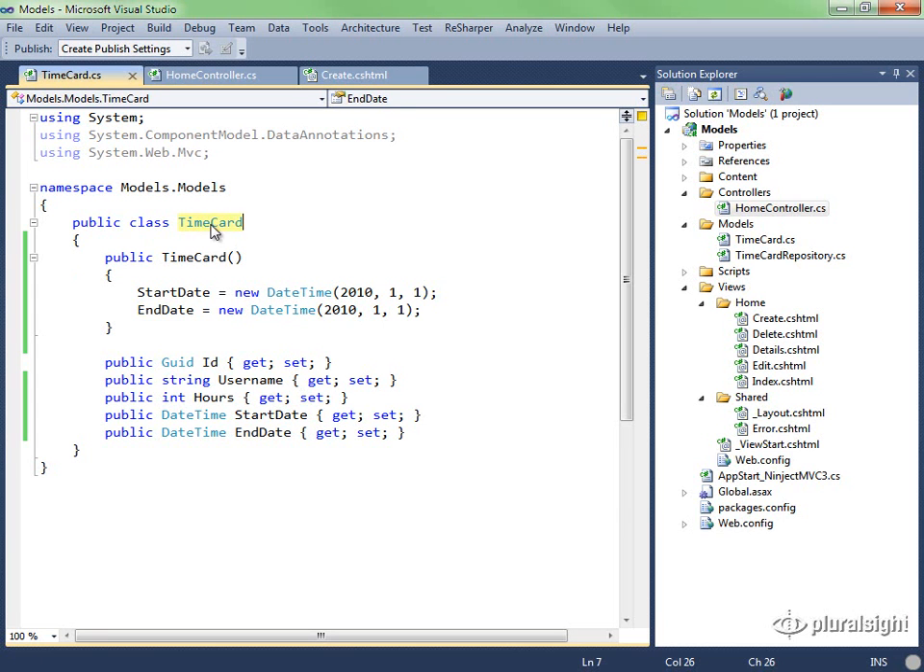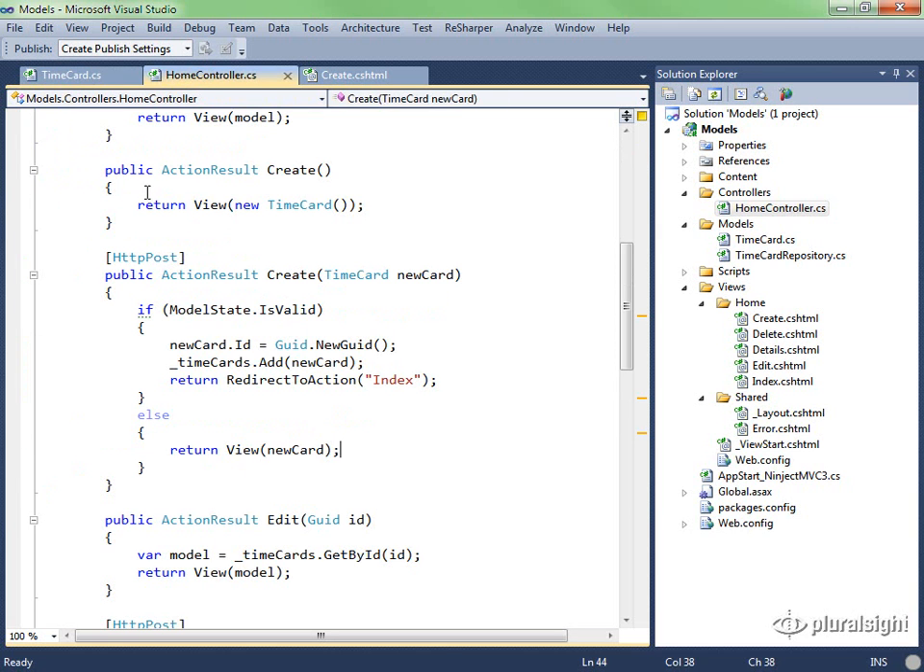Inside of Visual Studio, I have a time card class defined. A time card consists of ID, username, the number of hours worked, a start date, and an end date. I also have a home controller set up so that if the user goes to /home/create, we'll display a form that allows them to enter new time card information and then post that back to a create action that accepts a post with the new time card information.